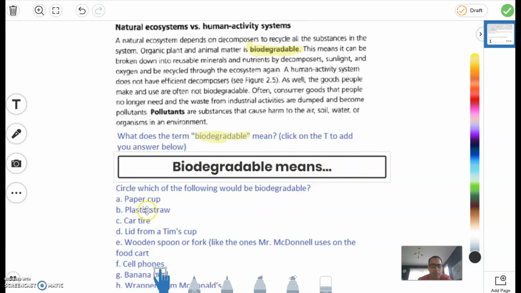If you need to circle something, you can take your pencil and get a color of your choice, and you can circle things. So in this question, circle which of the following would be biodegradable. So if you thought a plastic cup is, and I'm not saying it is, I'm just saying that as an example, you can use your mouse and make a nice little circle right there. Better than circling the whole thing, which could look a little messy.